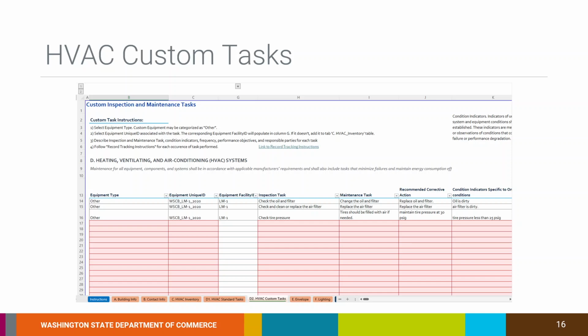Next, I'm showing you the HVAC Custom Task tab. On this tab, you can create your own customized tasks according to the specific manufacturer's requirements or unique facility requirements. One thing that I will point out is that these first 2 columns require you to select from options on your HVAC inventory. So you will need to tie any tasks that you list here on the Custom Task tab to the specific equipment, which will appear alongside the standard tasks on the HVAC Standard Task tab.